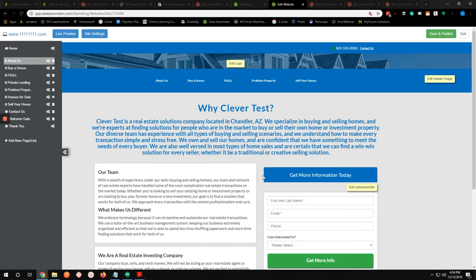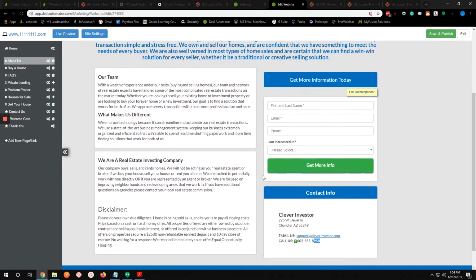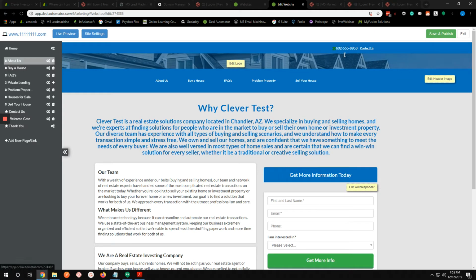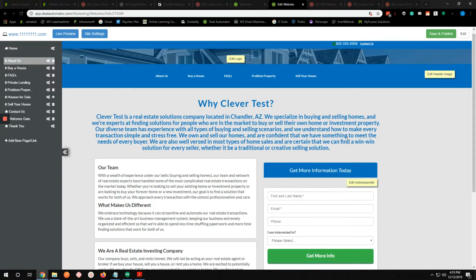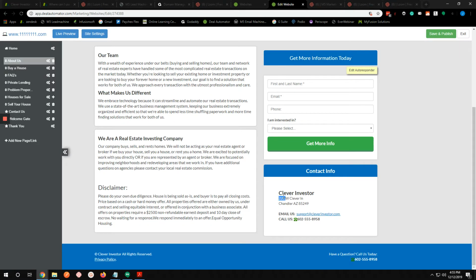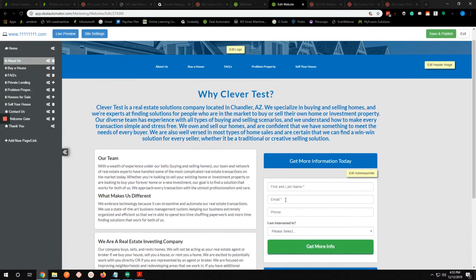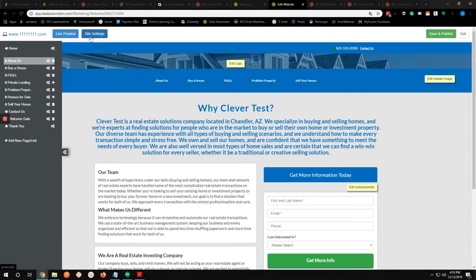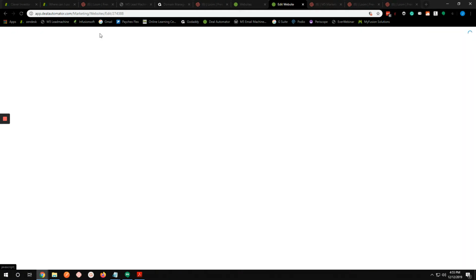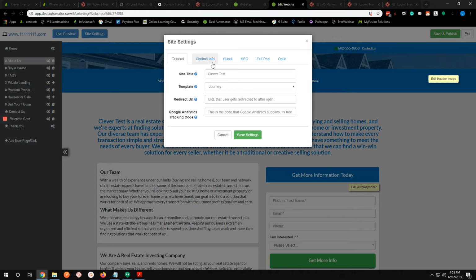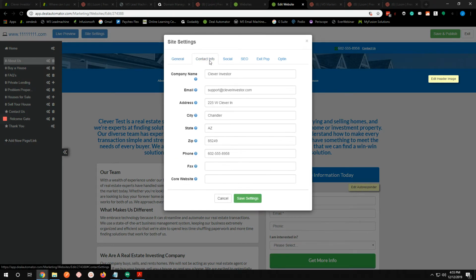Once you're in the screen here, editing your core website, you'll sometimes find that you just need to change your email, but you can't seem to edit it, or it won't let you click and edit it. So what we need to do is go into Site Settings up on the top left here, and from the pop-up window select Contact Info. This is where we can change that information.